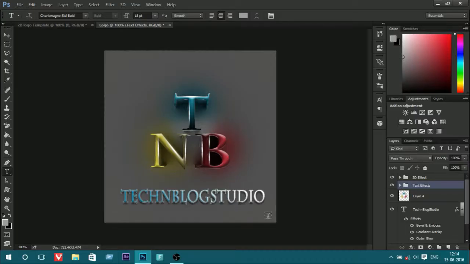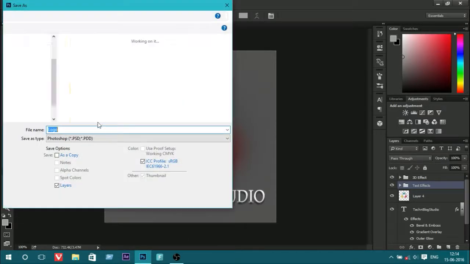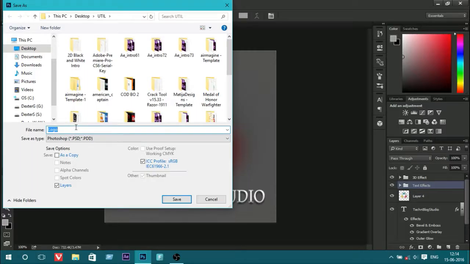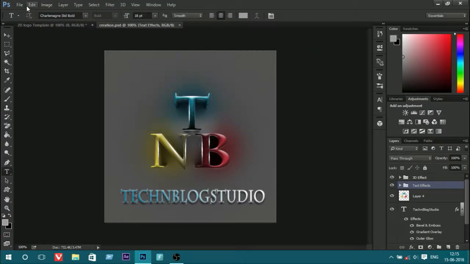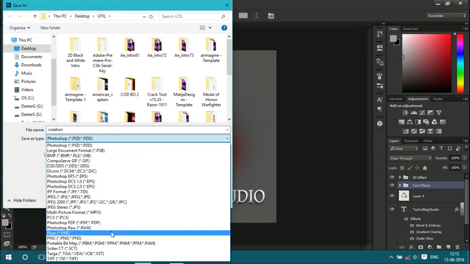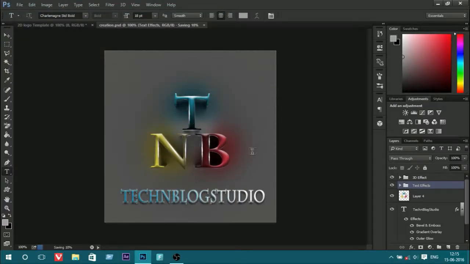This is the Technolog Studio logo, and yeah, that's all about it, guys. This was our creation logo. Now let's just go to save as, and yes, we're going to save this creation as a PSD file for the backup if this data gets lost, and then we are going to save that as a PNG file and click on OK.